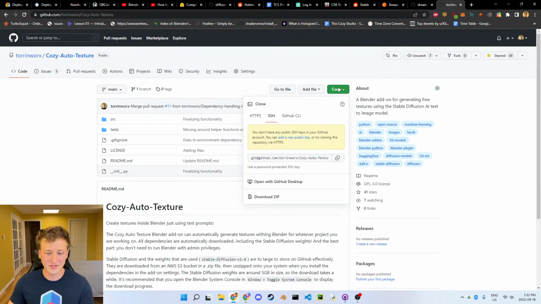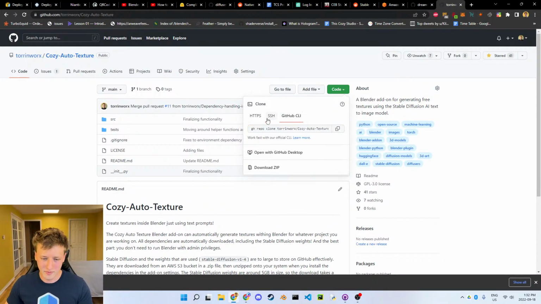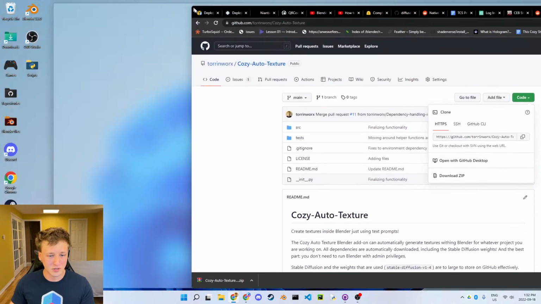Click this green Code button, just like with Blend My NFTs or any other Blender add-on. Go to HTTPS and just download zip. I don't think it matters which one you choose, but I just use HTTPS because whatever. Anyway, it'll download as a zip file, and it's just like installing any other Blender add-on.